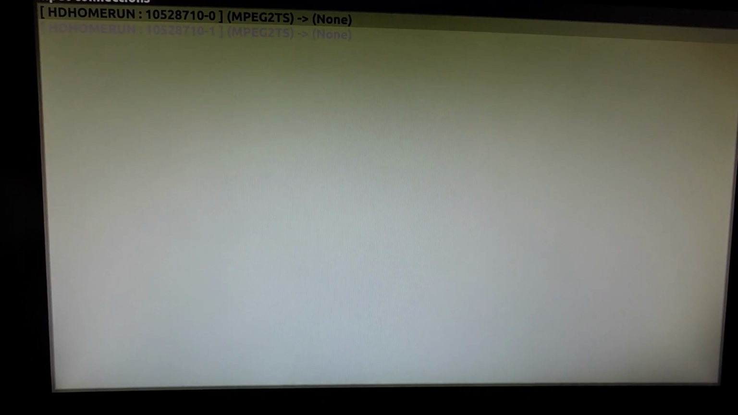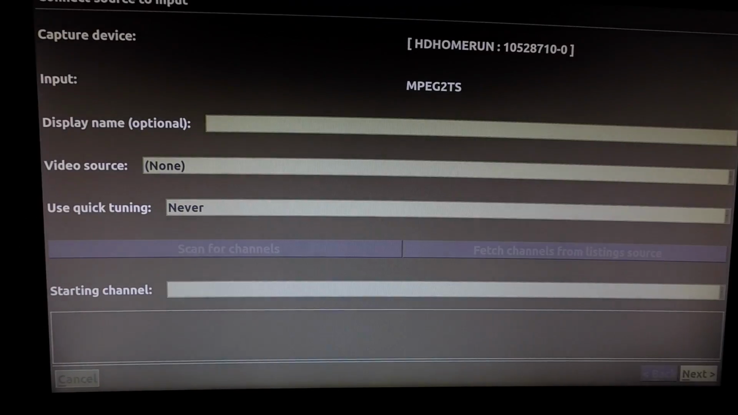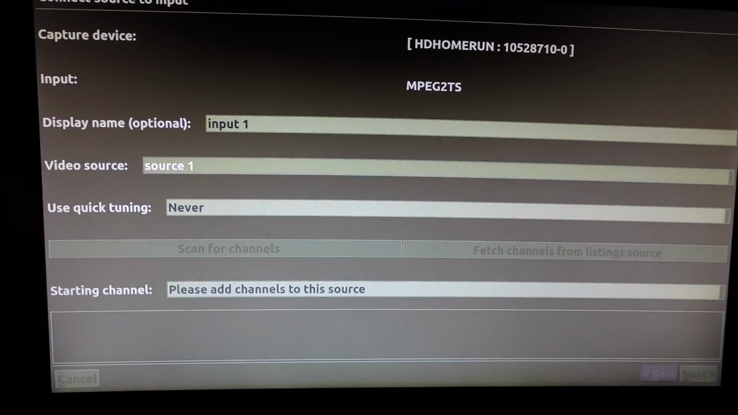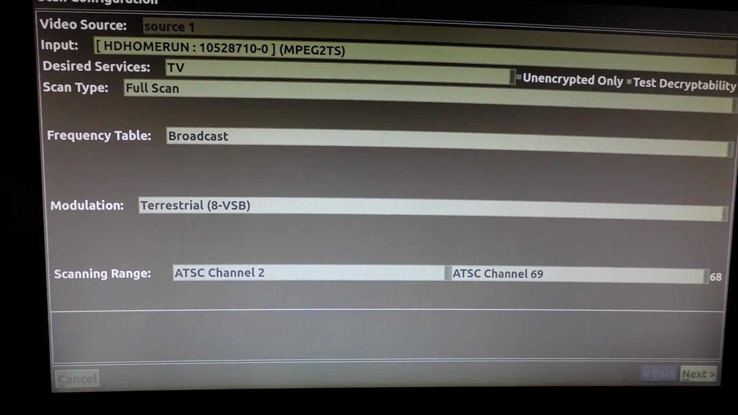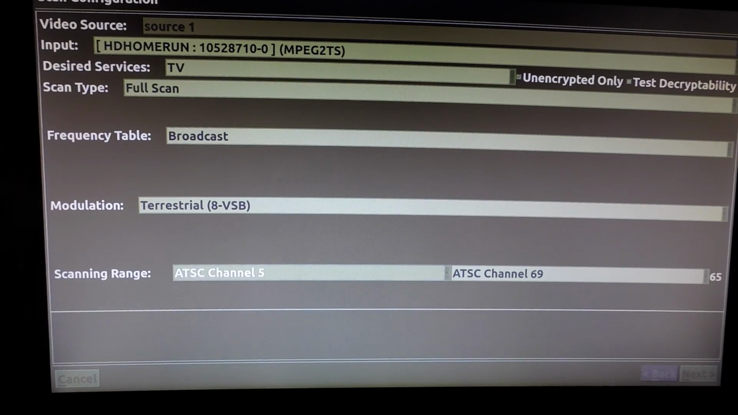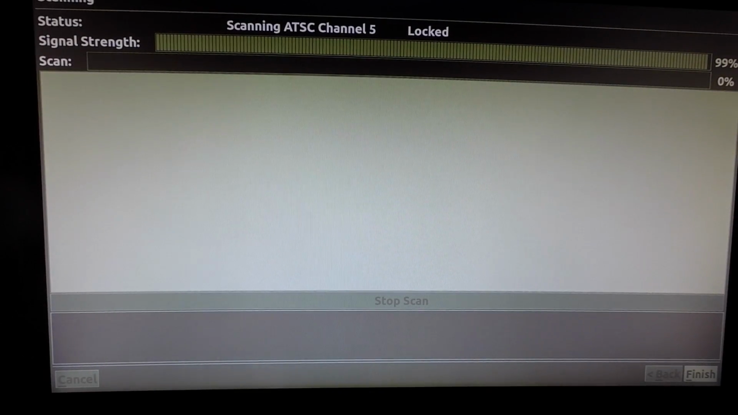We'll go to input connections, and we'll see our 2 HDHomeRun tuners here. We'll start at the first one. The display name, I'll type in input 1. Video source, I'll choose source 1. Then we'll go to scan for channels. I'm going to go down here to the scanning range. You can scan the whole range, but I know the channels in my area, the ones I want, are between 5 and 23. So I'm going to change this to 5 and 23. And now this will scan for channels.